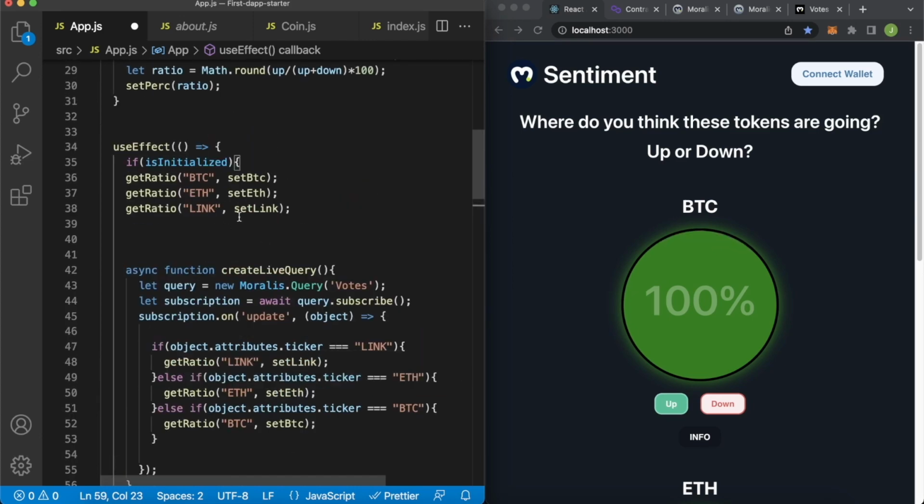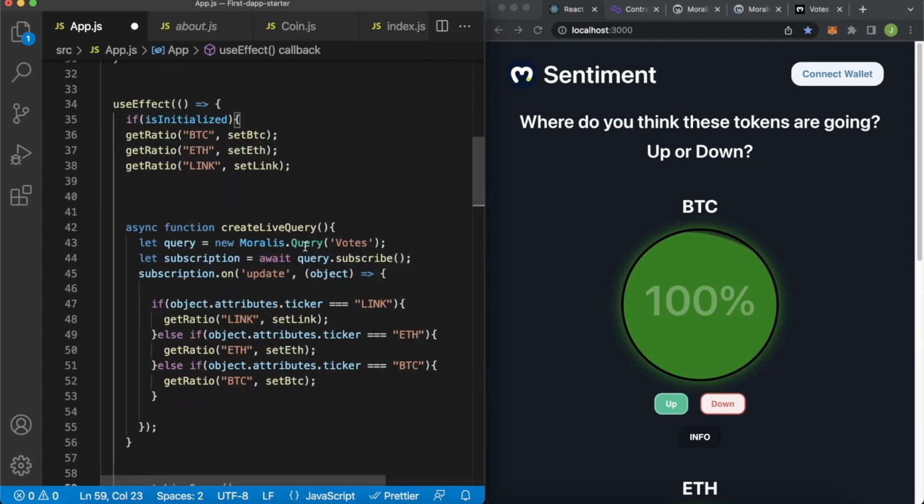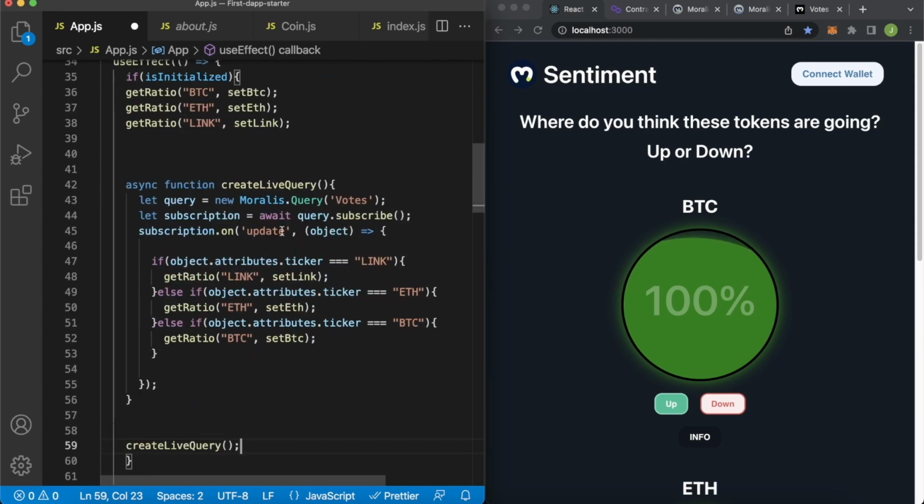So at first initialization, we just get the current status of our Moralis database. And after that, we're constantly live querying our Moralis database to see if anyone makes votes on our smart contract and our votes class is updated, then we get the new ratio automatically for our React app. Let's see how this works.